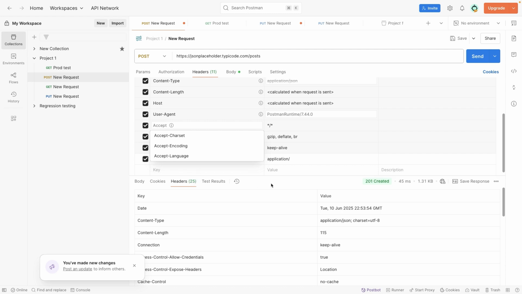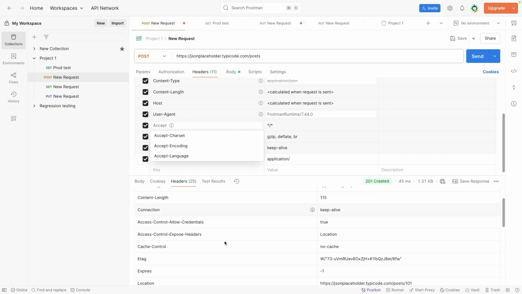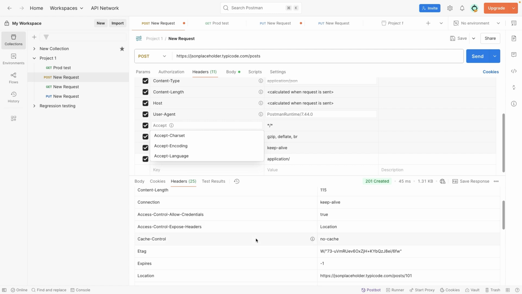Response headers are then sent back by the server to the client, which is Postman. So you can see the response headers. After the processing, this is coming back to us from the server. Response headers are sent back by the server to your client, that is Postman, after the server processes the request. They provide information about the response itself, the server, caching instructions, and much more. So let's dive into some common and very important request headers you will use, and how to use them in Postman.